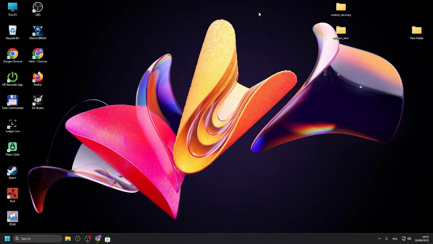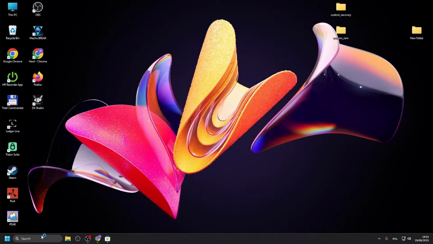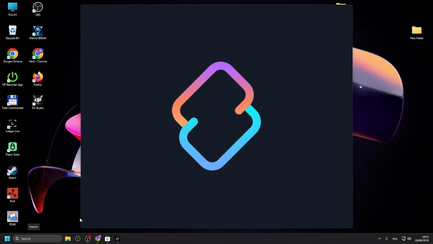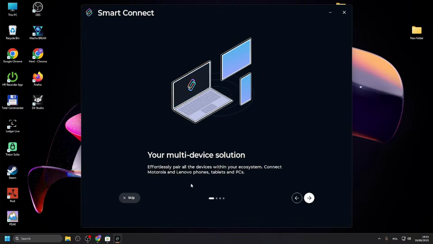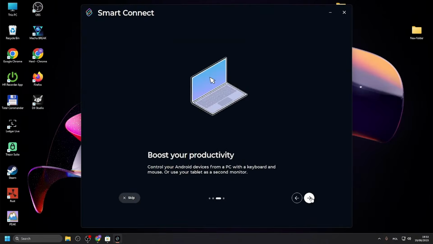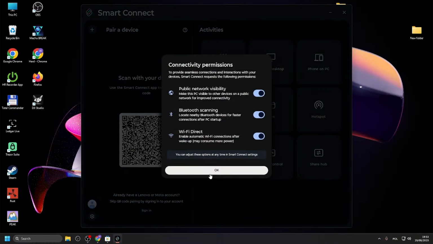Okay, it says it has been connected. Open up your Smart Connect right now. Click on Get Started. Go through, click on Get Started. We can enable to allow data sharing.